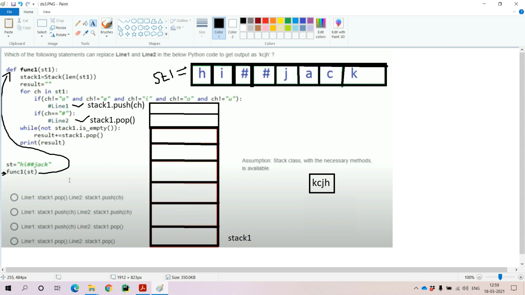Out of all these 4 options, option 3 is the right option. Let me explain how. If I replace line number 1 and line number 2 with option 3, then in line number 1 we have stack1 dot push operation, and in line number 2 we perform stack1 dot pop operation. Now we are going to analyze the code so that we get the accurate output.